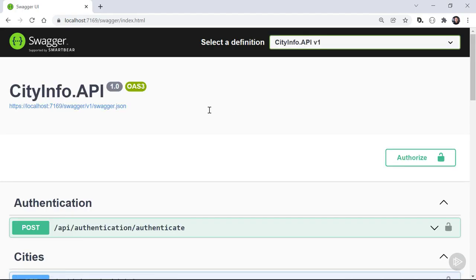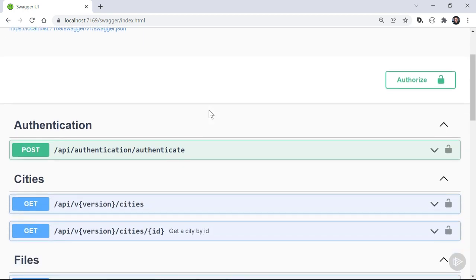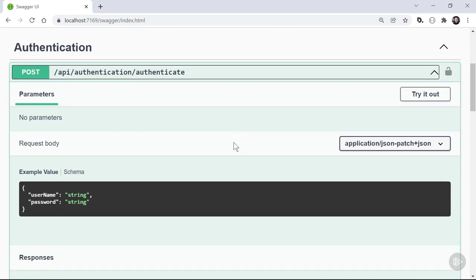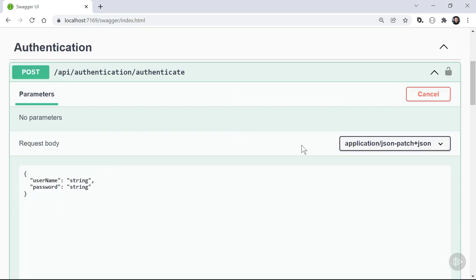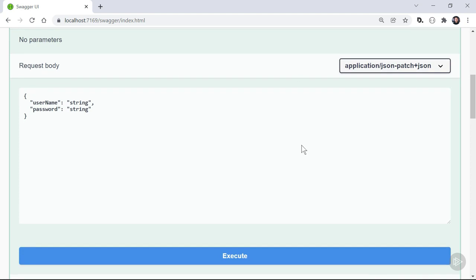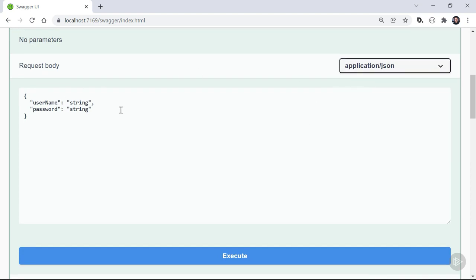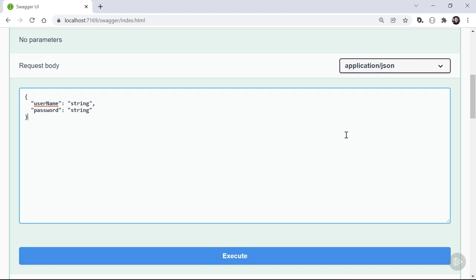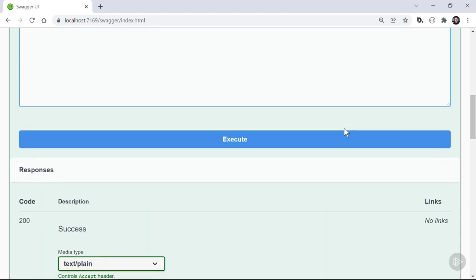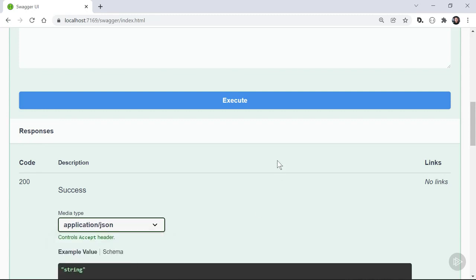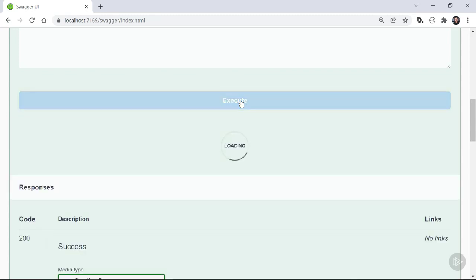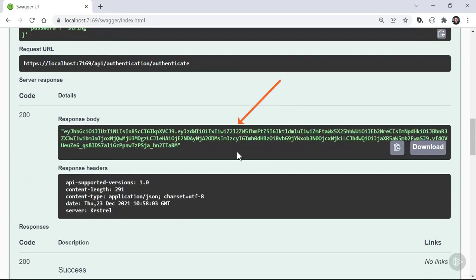We're looking at our documentation again. Previously, we got a token via Postman. This time, let's try getting one using the documentation. So we click try it out. In a real-life scenario, you would pass through a username and password here. The request body is application/json, of course. We accept application/json as well, and we click execute. And there we go. Here's our token.